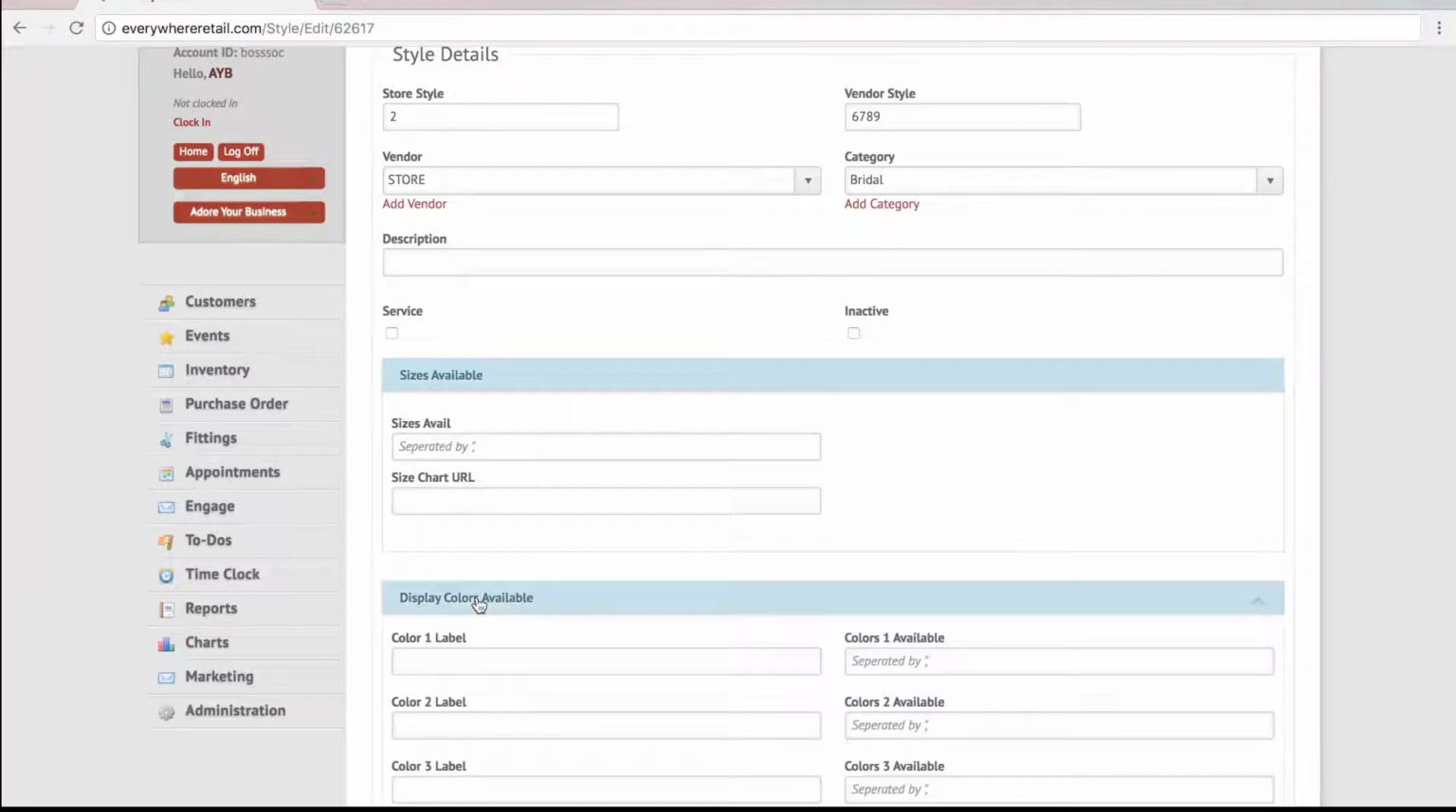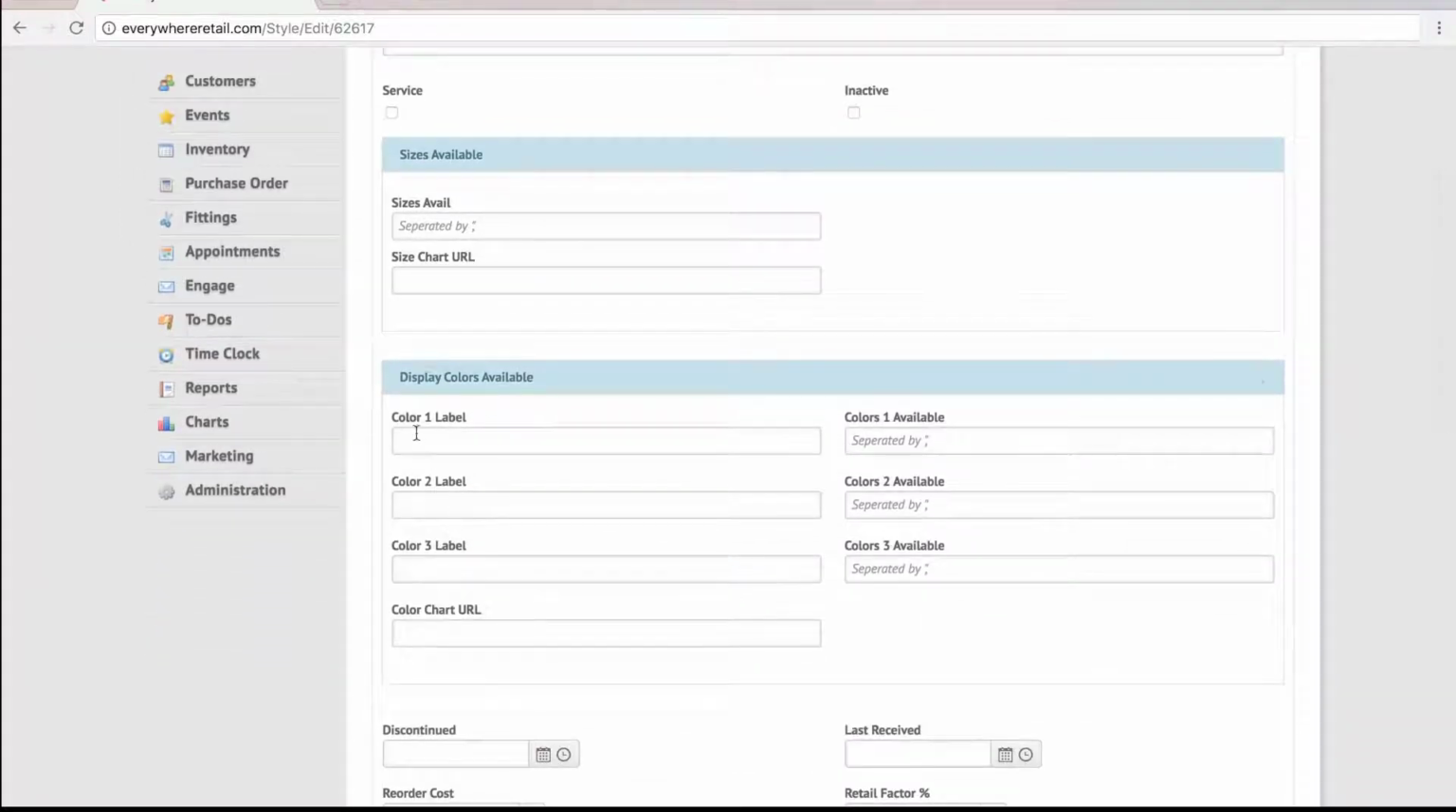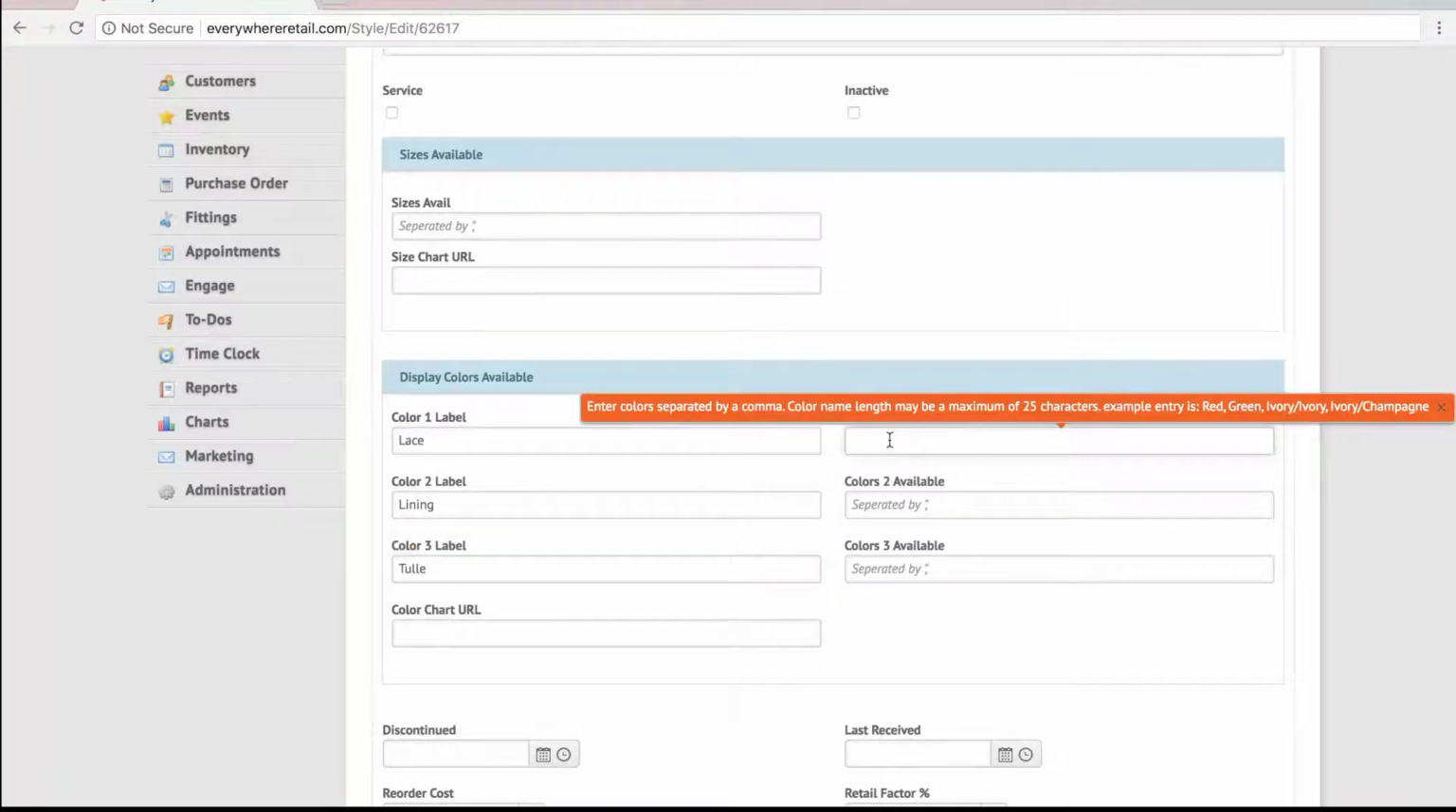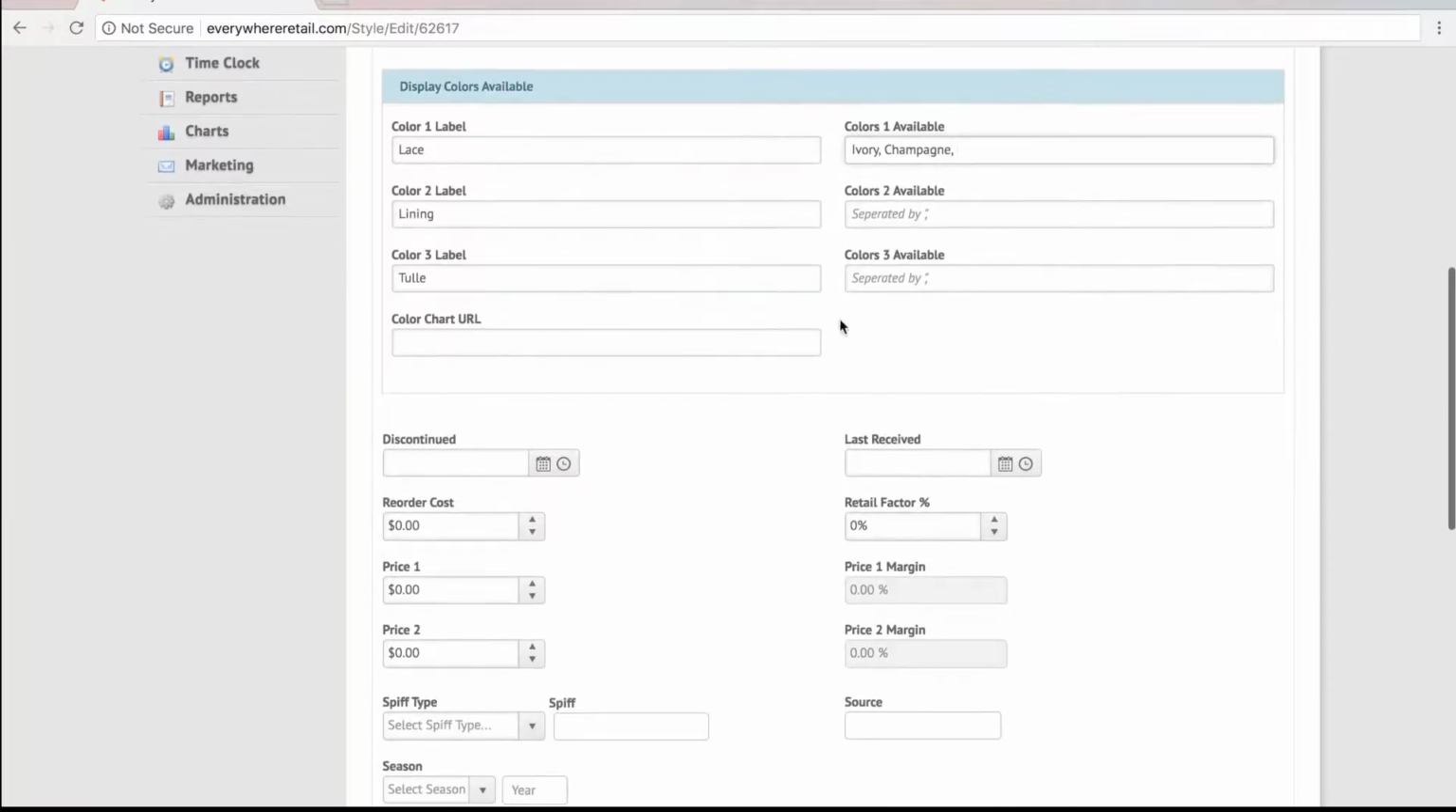The color label boxes are the names of the part of the item that are assigned to that color. For instance, on a bridal gown, you might have a gown with a lace color, a lining color, and a tulle color. You would assign the color label names as lace, lining, tulle. You would then add the available colors separated by commas in these boxes. The color chart URL is also an optional feature.